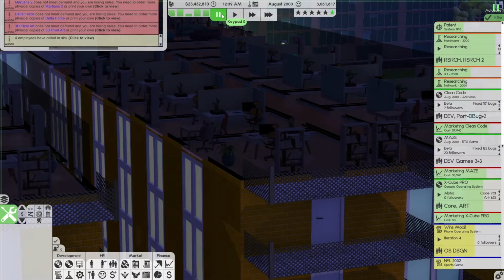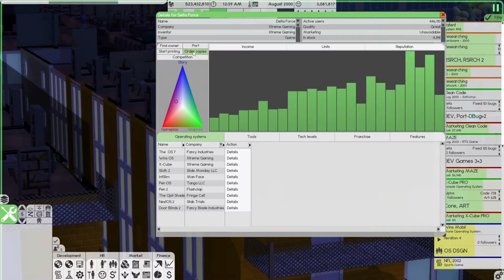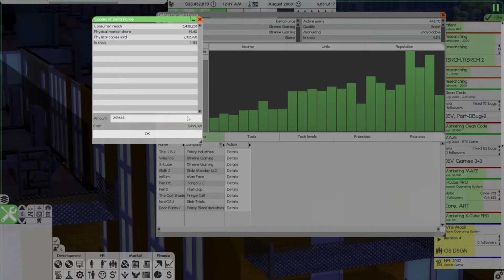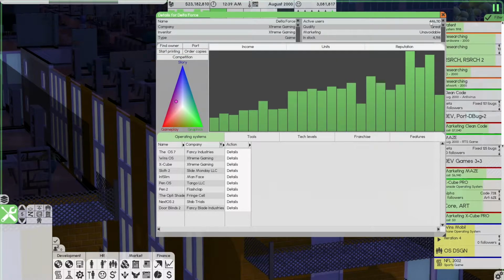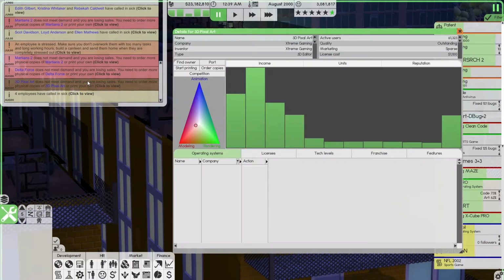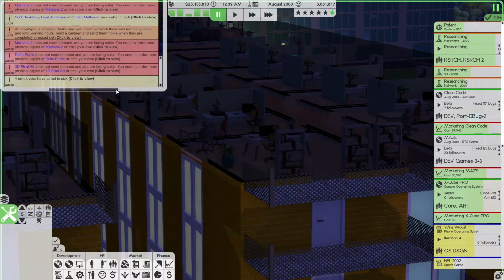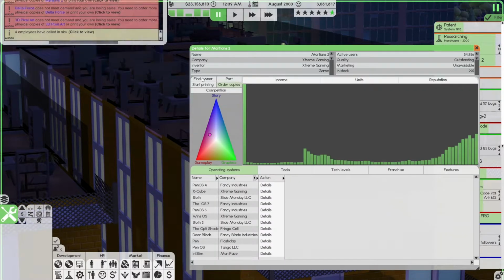Whoa, look what I did and look what happened. Delta Force does not meet demand. Didn't I just reduce theirs? And here they are, asking for more. Order copies, how many? 249. That's 125, right? That's 125. And I gotta go look at that again because that's still selling. Okay, that's total 13 of that. This is a good problem to have. It's time consuming, but you're making the money.